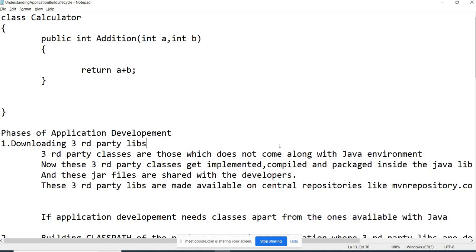When a developer develops any application, the first and foremost thing he does is get any third-party libraries he needs. In the sense, let's say I am developing an application, and for developing that application I need a few jar files, right? Like there are a few classes. Let's take an example of Java.